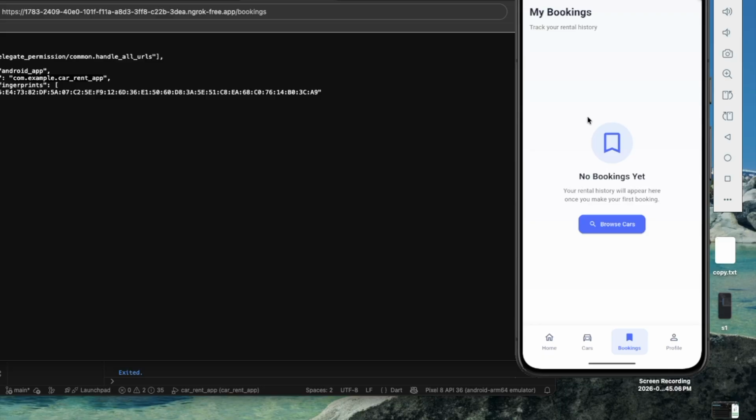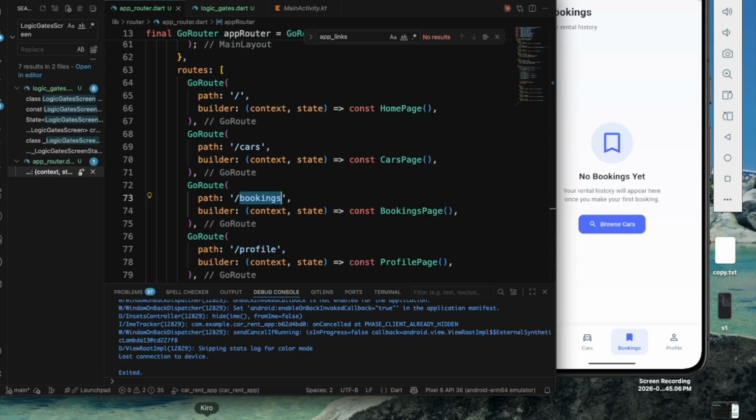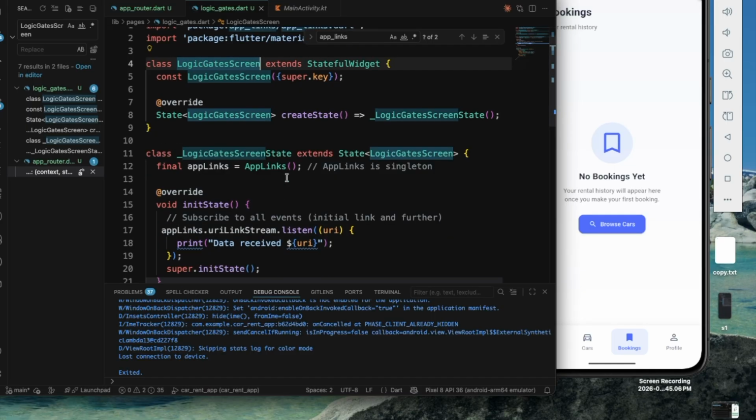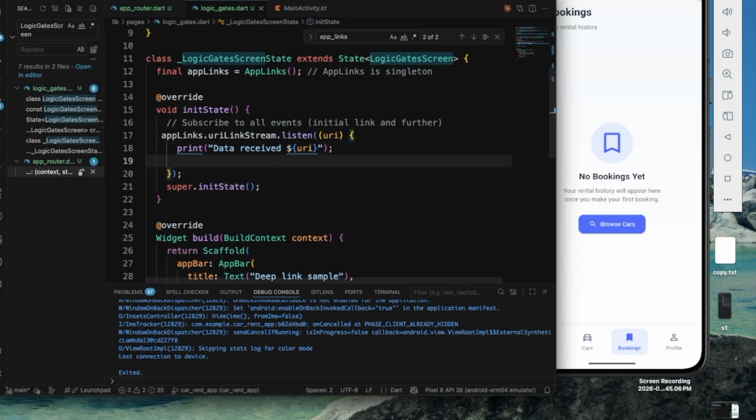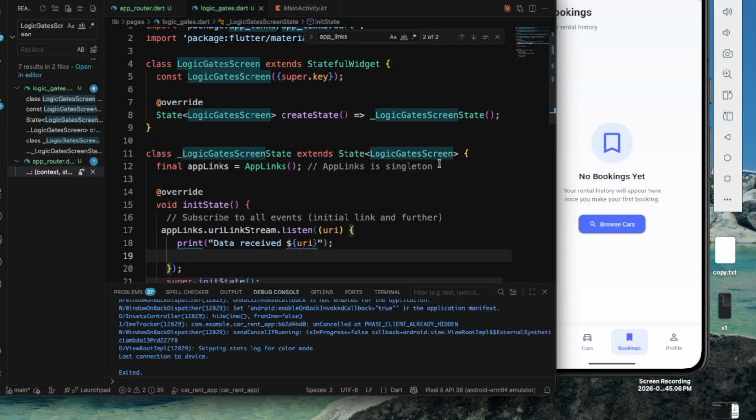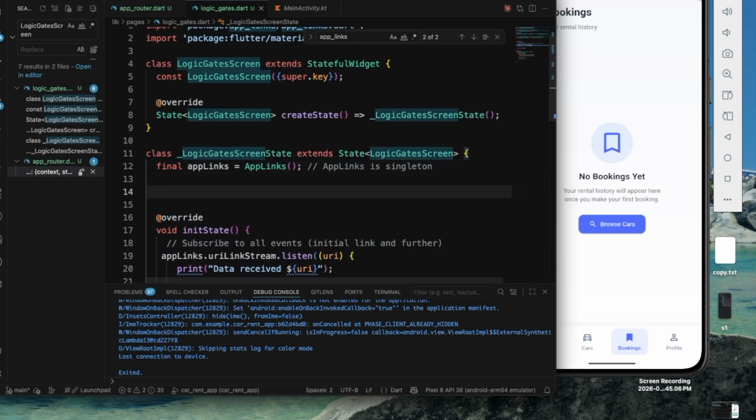For that, whatever I have shown you, mostly you need to create a web project. There you need to do some sort of configuration, and you need to make some configuration in your Flutter app, and you need to write your own logic to handle the deep link. Let's say if I wanted to handle something over here, that also I can do. Let me write a few lines of code again over here.